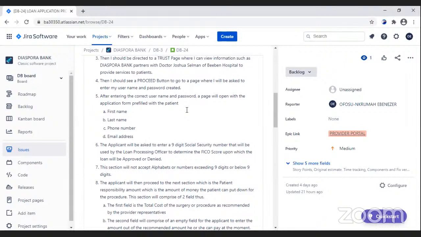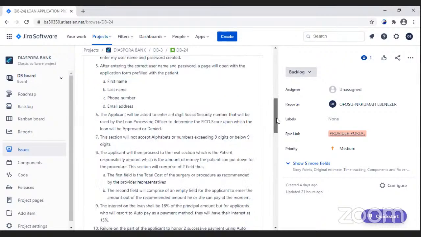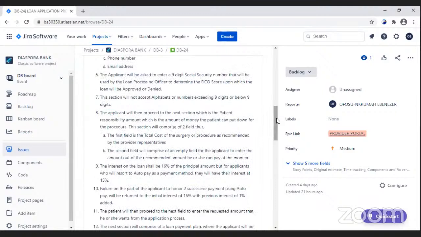The applicant will then proceed to the next section, which is the patient responsibility amount, which is the amount of money the patient can put down for the procedure. This section will comprise two fields. The first field is the total cost of the surgery or procedure as recommended by the provider representatives. The second field will be an empty field for the applicant to enter the amount out of the recommended amount he or she can pay at that moment.